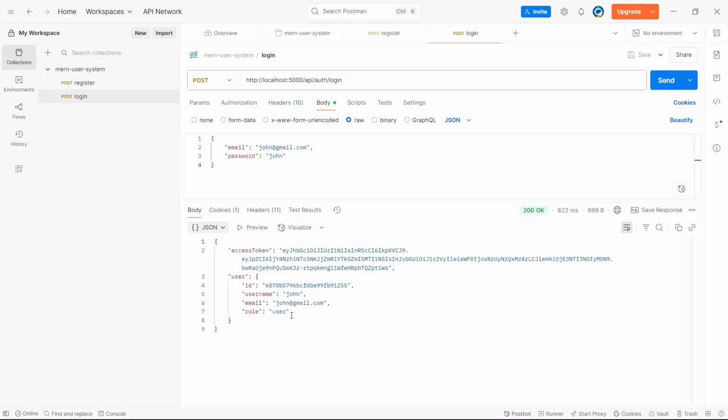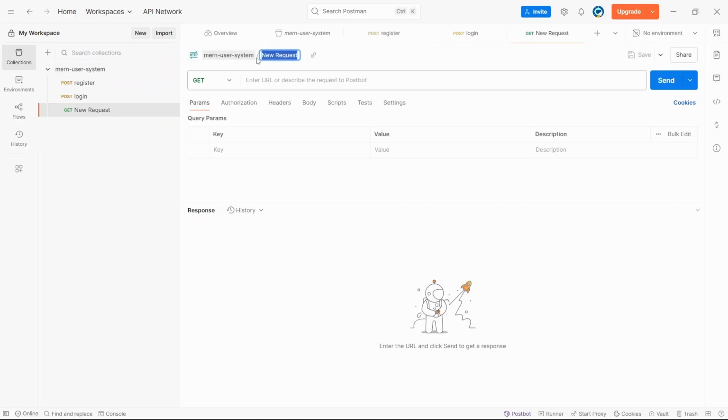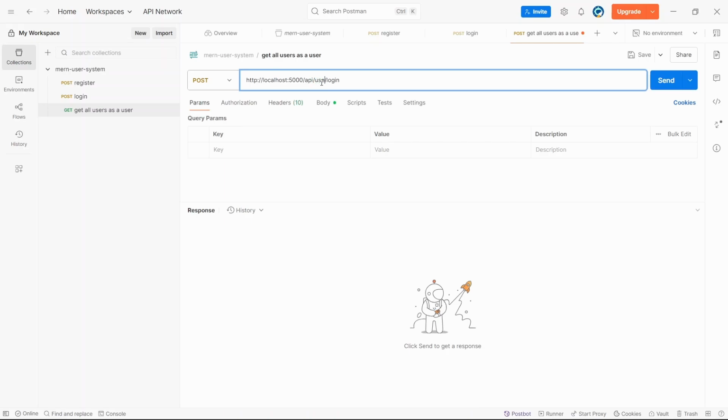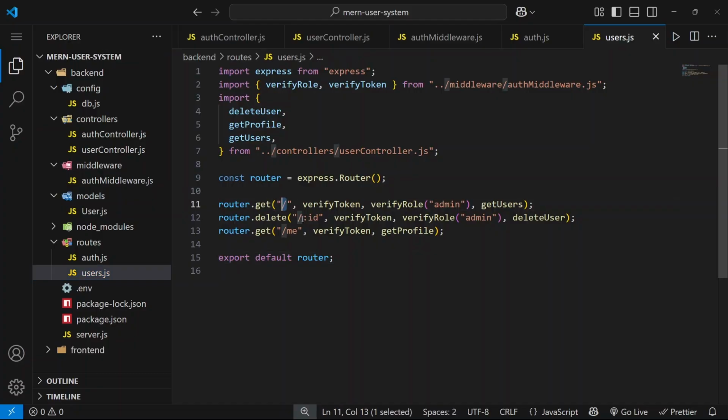Okay, so let's make sure that everything is correct. So for that, I will create a new request. I will say get all users as a user. So not as an admin, but just as a user. It has to be a get method. And here we need to say users. And this is the path, if I'm not mistaken. Yes, it's just the root path.